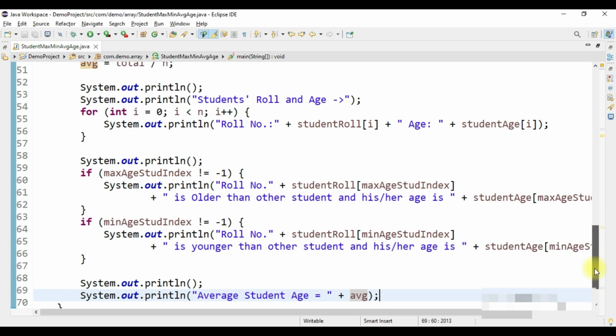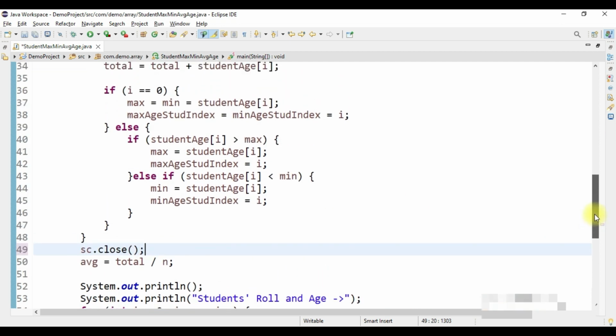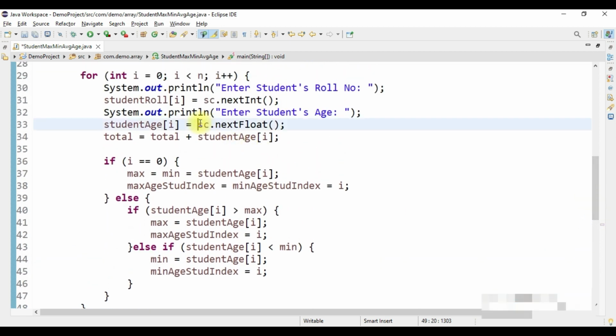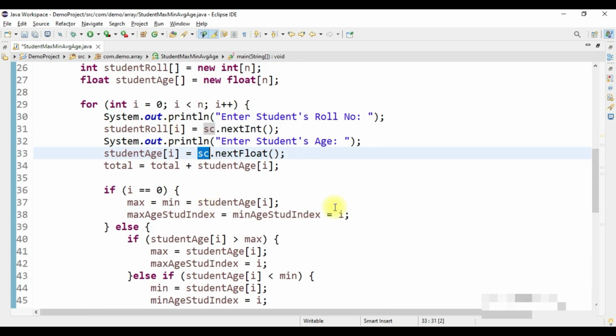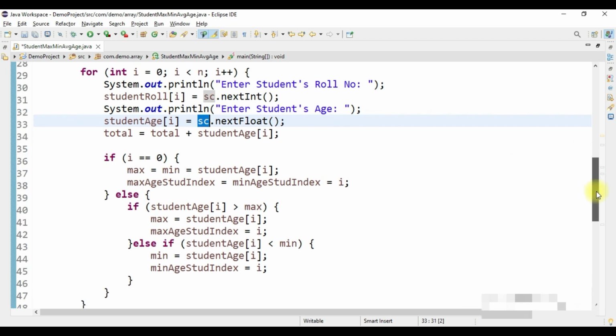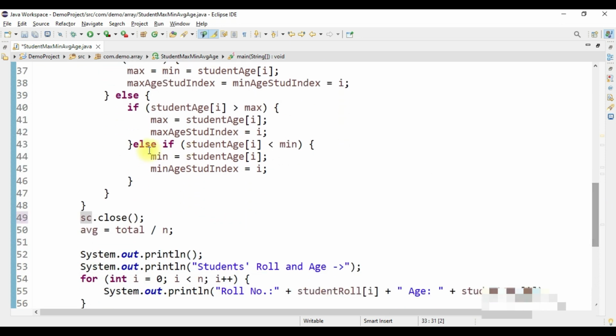Now one thing we definitely have to do, which is the best practice: once your scanner class activity is done, you have to close that scanner class instance. We can see that under this for loop we are taking all this input using the scanner class instance, and once the for loop iterations are completed, the scanner instance is not needed. So just after this for loop I close the scanner using the sc.close syntax. Okay, so now save this file.